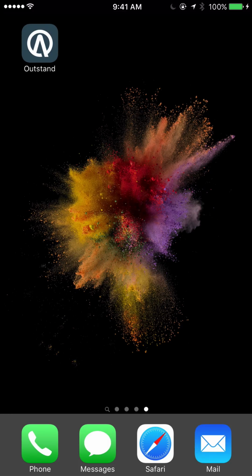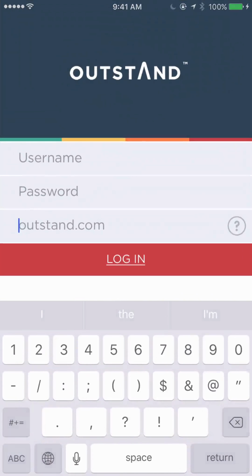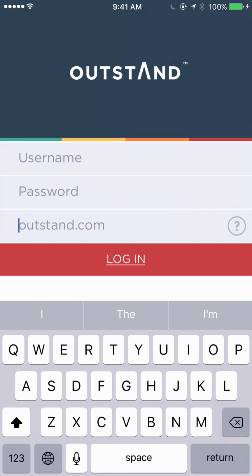So the first thing you're going to want to do is log into your app. You're going to use your regular username and password that you use on your computer. If you're a regular OUTSTAND customer, you're just going to go ahead and click login. But if you have a private label version of OUTSTAND, say your company loved OUTSTAND so much that they went ahead and built out a private label with us, and you log in at a different website than outstand.com.